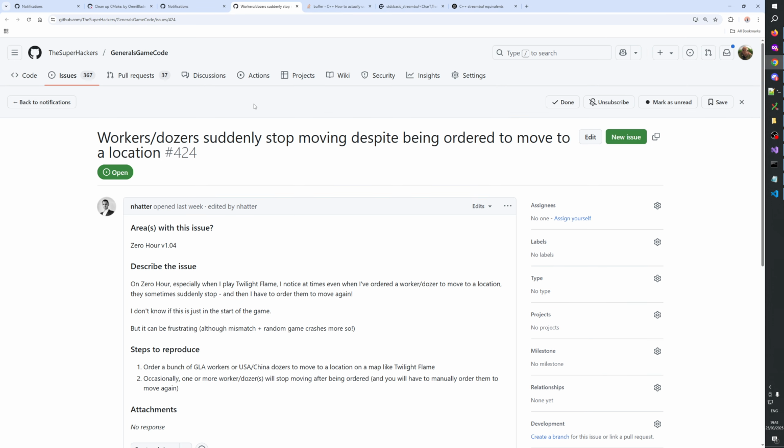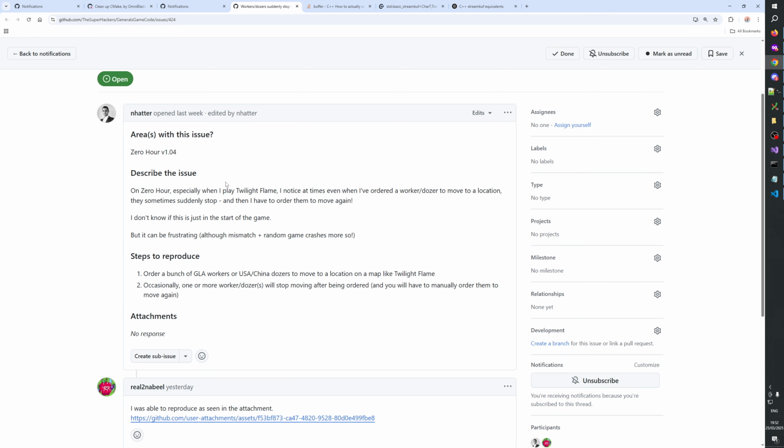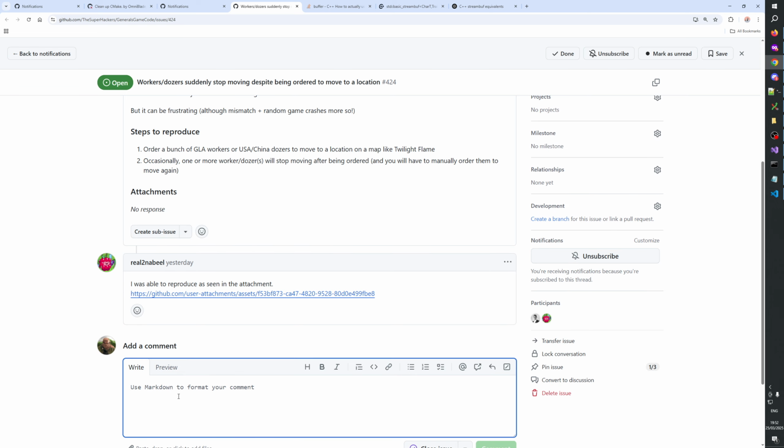Dozers suddenly stop moving despite being ordered to move to a location. At times, even when I've ordered a worker dozer to move to a location, they sometimes suddenly stop. And then I have to order them to move again. Yeah, I think this happens when there is a lot of stuff going on on the map, right?